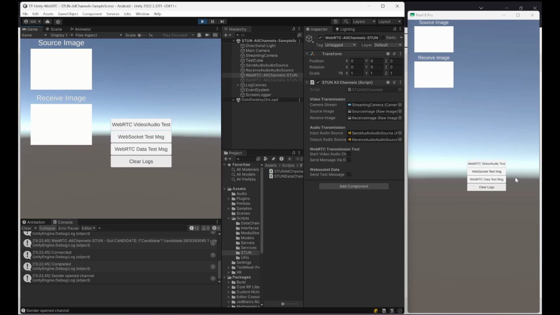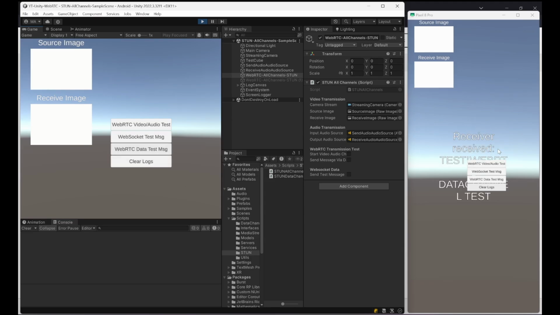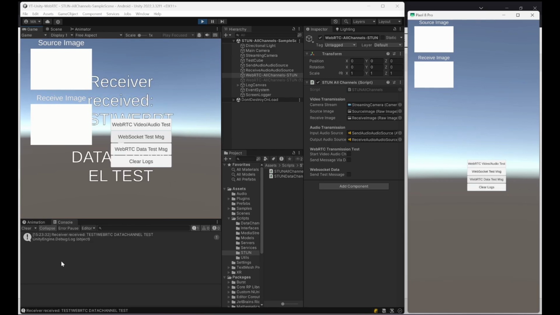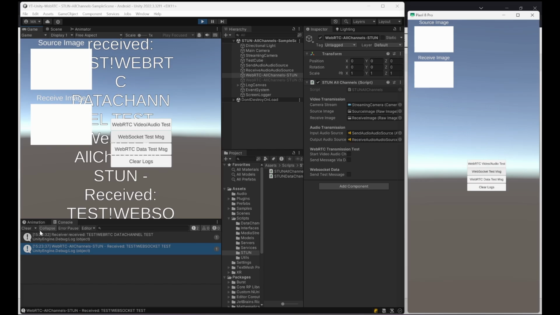I published my app to my Android phone and put it on a separate network, and my editor is running on my local machine in my Wi-Fi. And if I now click on WebRTC data test, you see that my Android client received a message over the data channel. I can also send a message over the WebSocket channel over here, and the other way around, I can send a message over the data channel. It's shown here in the logs too, and the WebSocket, which is usually needed for signaling purposes.